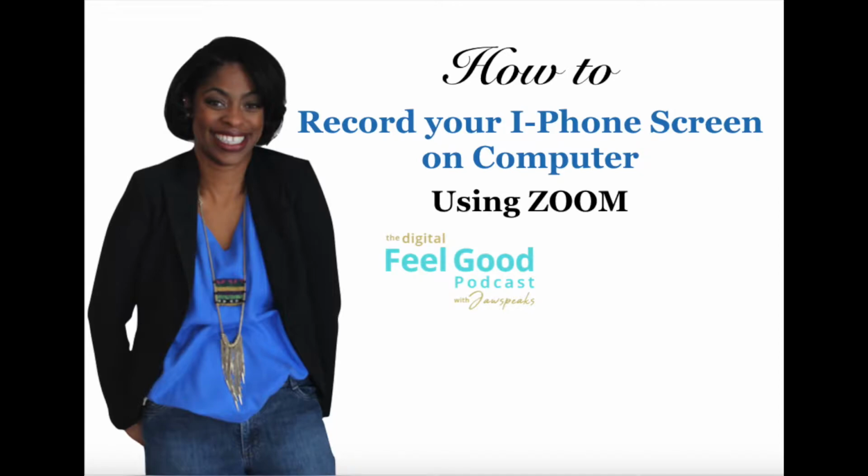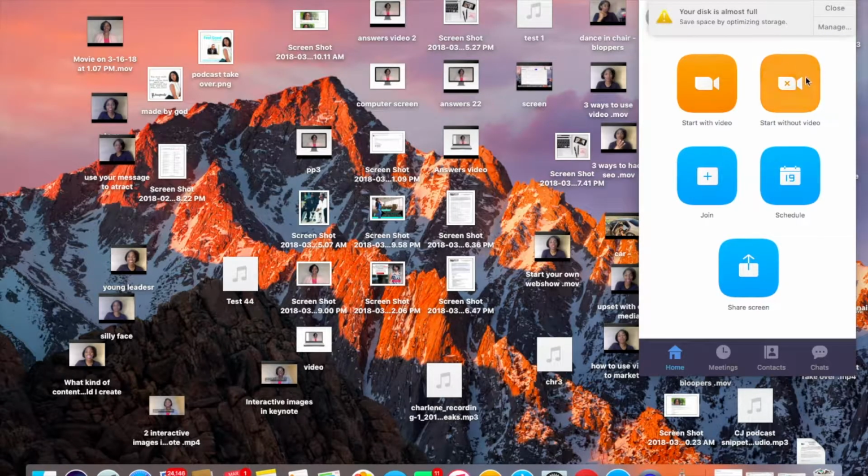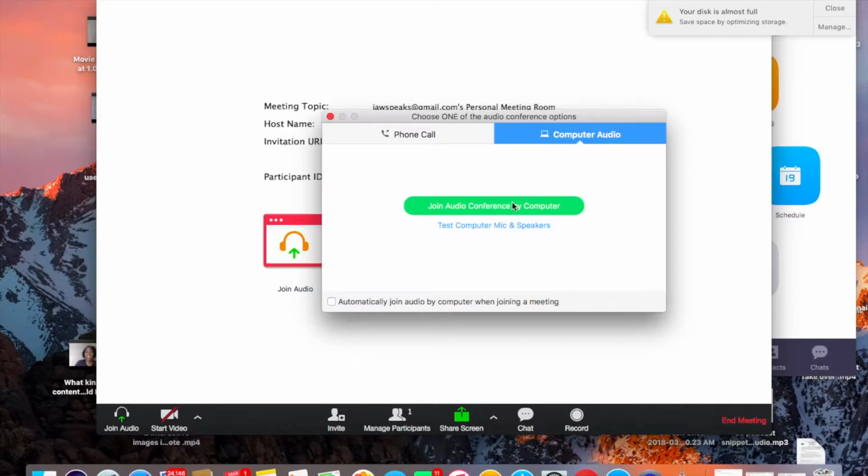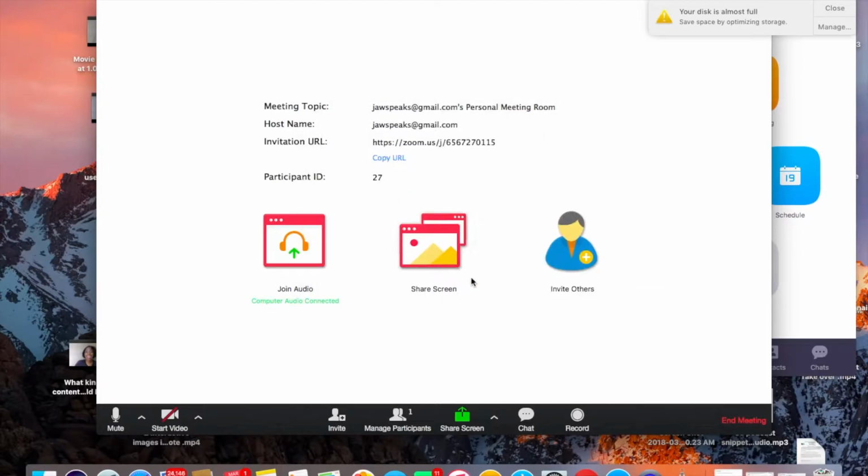And today we're going to be looking at how to record your iPhone screen on the computer using Zoom. So we've already opened up the Zoom app. We're going to go ahead and select to start our meeting without video because I don't want to show myself. We're going to go ahead and select to utilize our audio here.